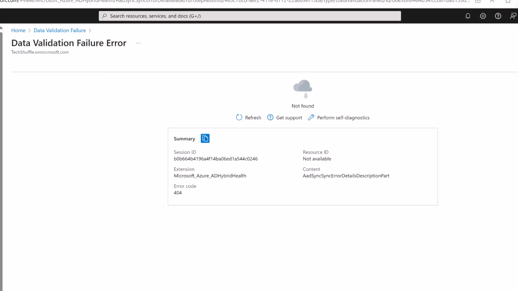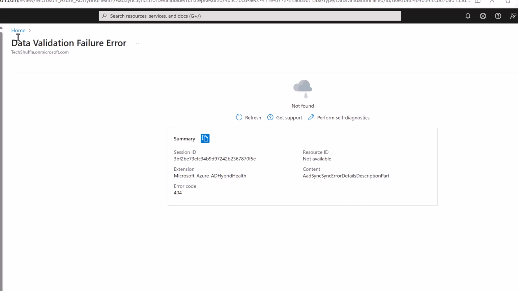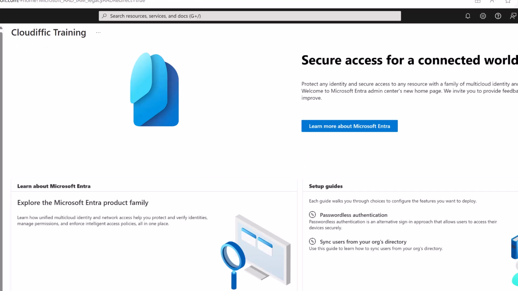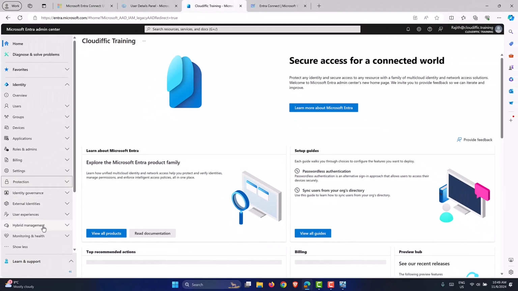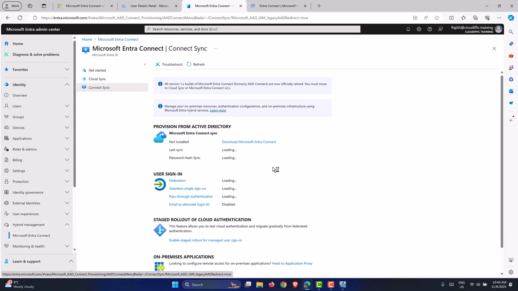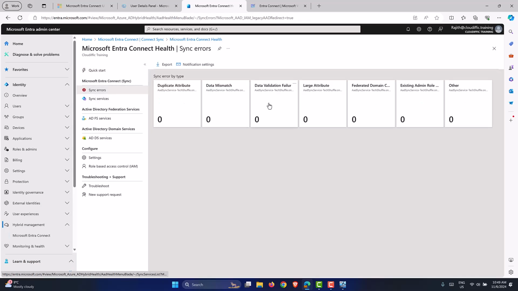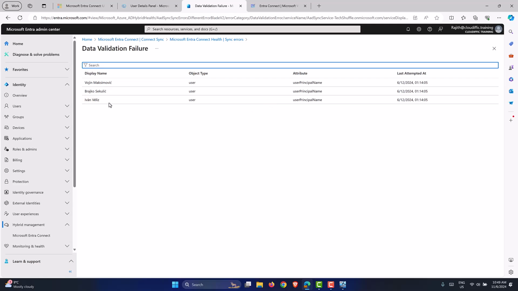A joy of working in the cloud. Let's just refresh. Okay, it doesn't like it. Cloud isn't behaving well today, so let's just go back again and see whether it fixes the problem. If we navigate back, sync errors, we have 3 error messages. So it still thinks this particular user hasn't been fixed.